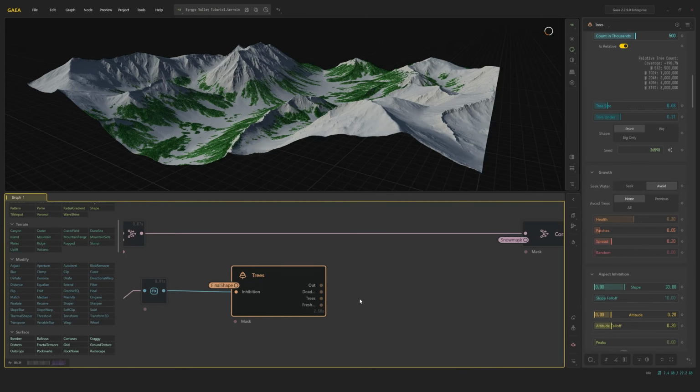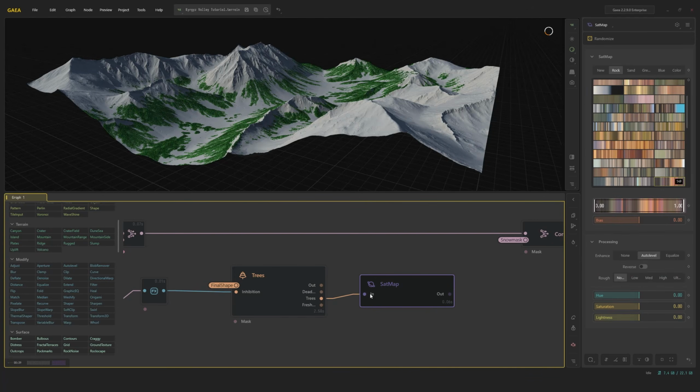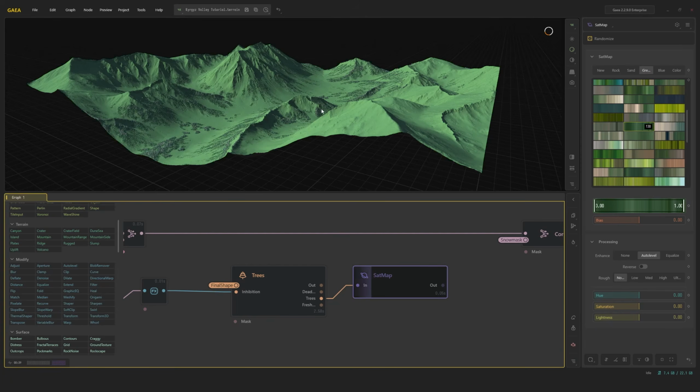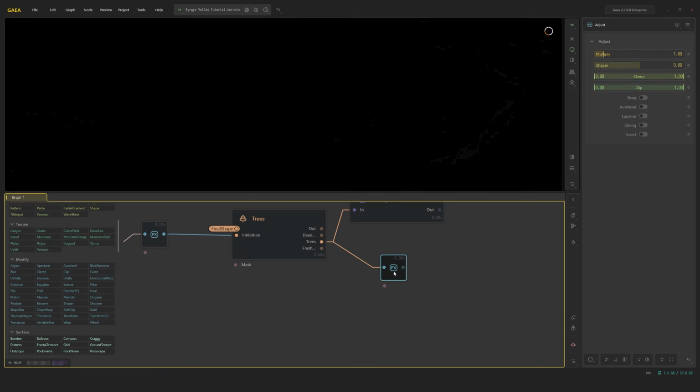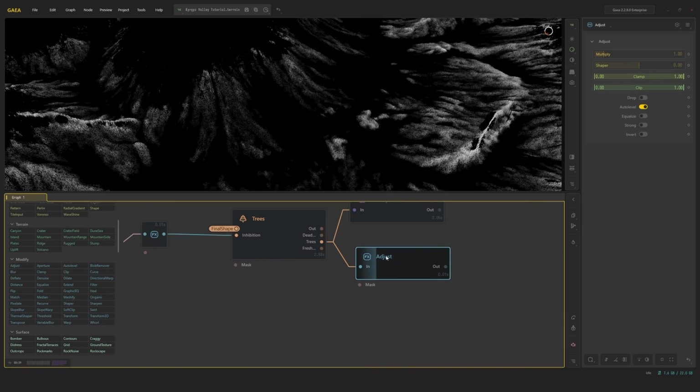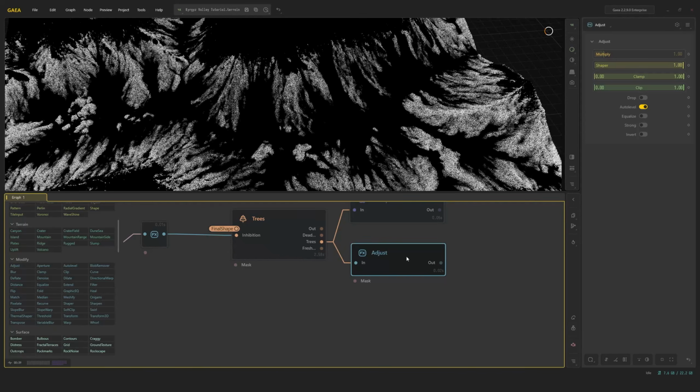All right, so for the actual trees output, to get the trees, we're gonna do two things. First, we're gonna get a sap map and just get a simple green color here. Any green, dark green will do. And next up, we're gonna get an FX node or adjust node, however you want to call it. And we're gonna auto level this, and we're going to set the shaper all the way to 1, so this has a lot of brightness.